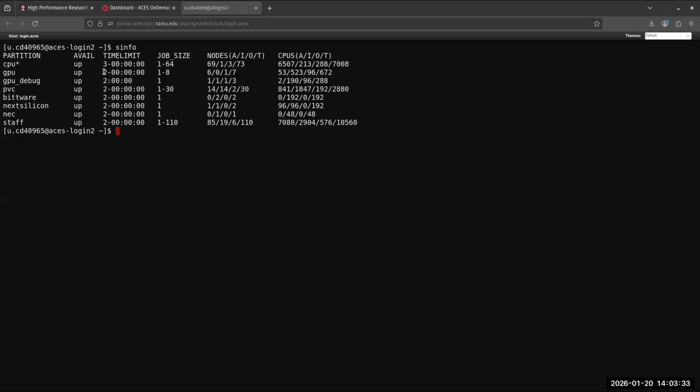GPU has a time limit of 2 days. We have a GPU debug partition that has a limit of 2 hours. There's other partitions. If you're familiar with this type of accelerator, there's different ways you'll have to code and run your code on these partitions.